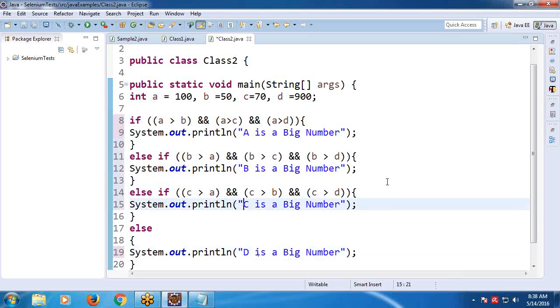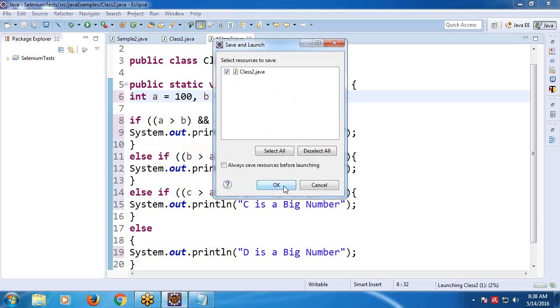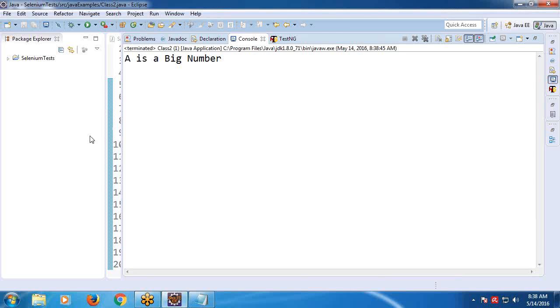Okay. Next, first observe the inputs. A 100, B 50, C 70, D 90. The first condition is true, so the first statement, A is a big number, has to show. Forget about the other conditions. As per my inputs, I want to get that A is a big number.